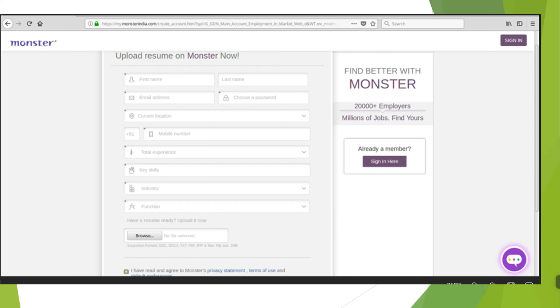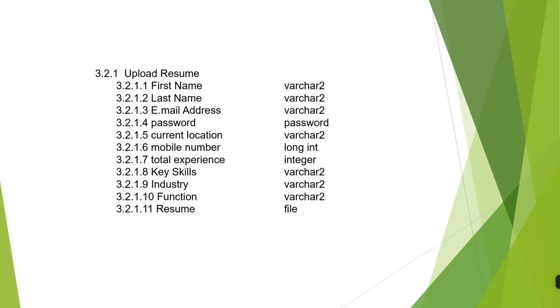So I'm giving a simple example of this. This is one simple module, say the registration module. So these are all the things which are required in the registration module, for which you need to mention like this. Upload resume, name of the module. What are the things which you are uploading? First name of type varchar2, last name of type varchar2, email address of type varchar2, password, current location varchar2, mobile number long integer, total experience integer, key skills varchar2.